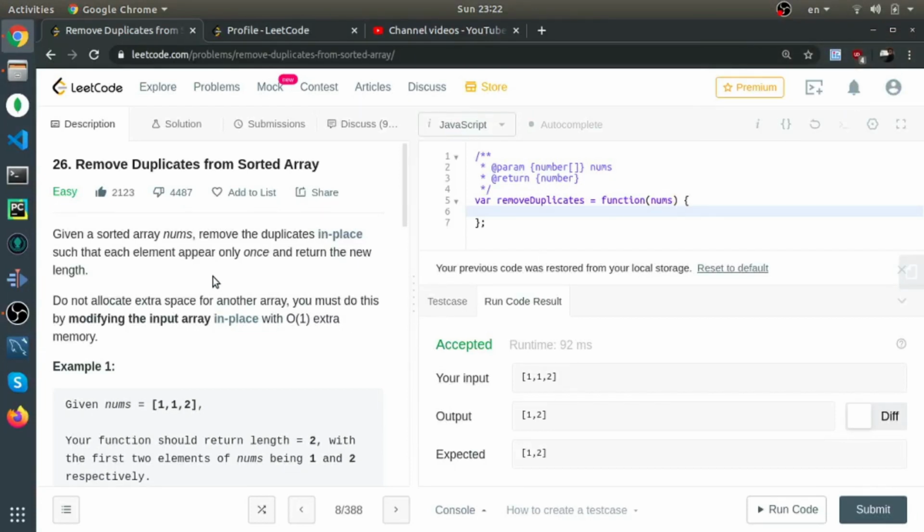Okay, this question is called remove duplicates from sorted array. Given a sorted array of numbers called nums, remove the duplicates in place such that each element appears only once and return the new length. Do not allocate extra space for another array. You must do this by modifying the input array in place with O(1) extra memory.